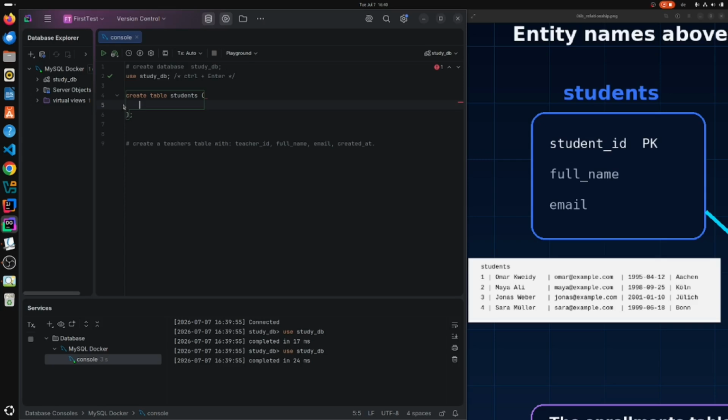Now let's start with the first attribute, which is our student ID. Like we said, it's an integer and primary key. Just type down with me right now. I will explain everything when we're done.